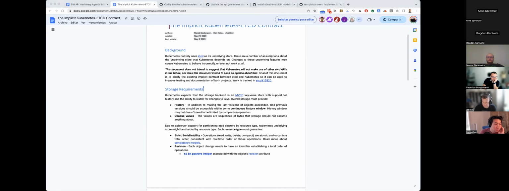Where would you imagine this living? Maybe Kube utils? Something like that. Okay. Yeah, in a Kubernetes SIG repo, for sure. Like utils, so something that can be imported into both without dependencies.